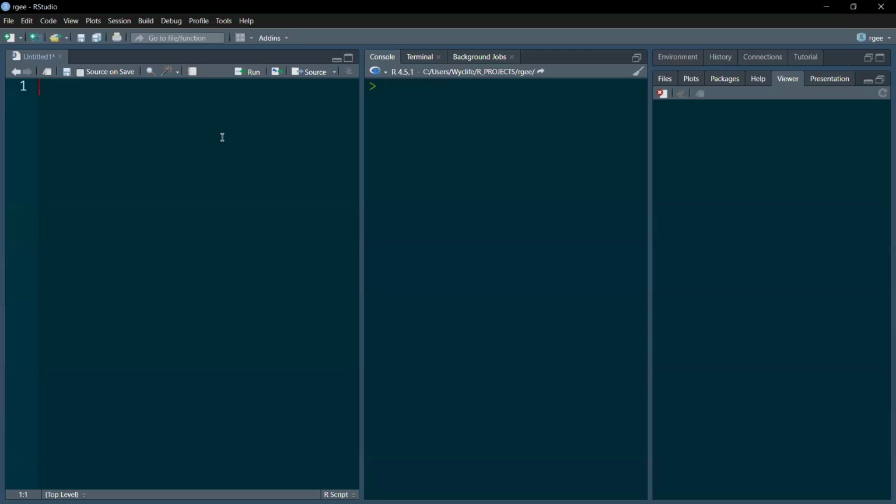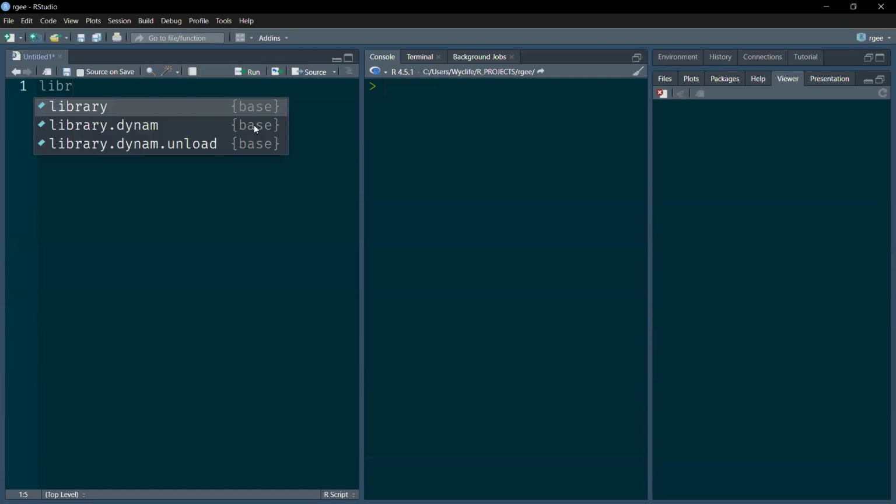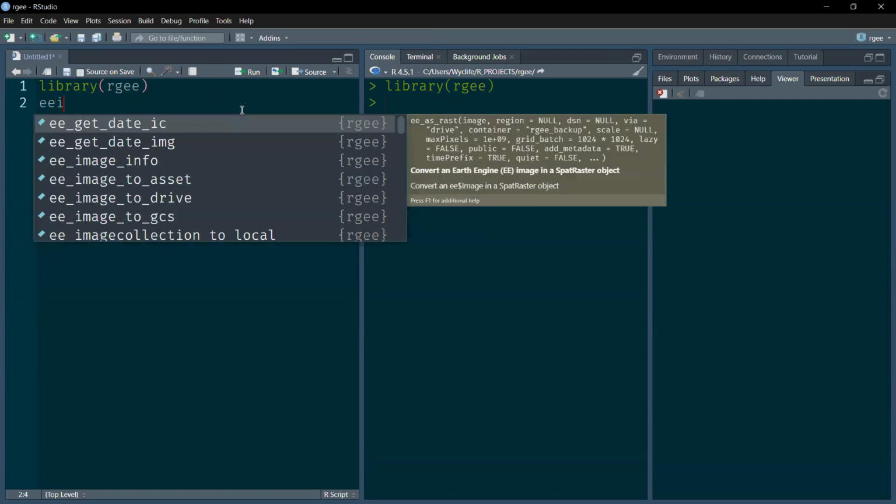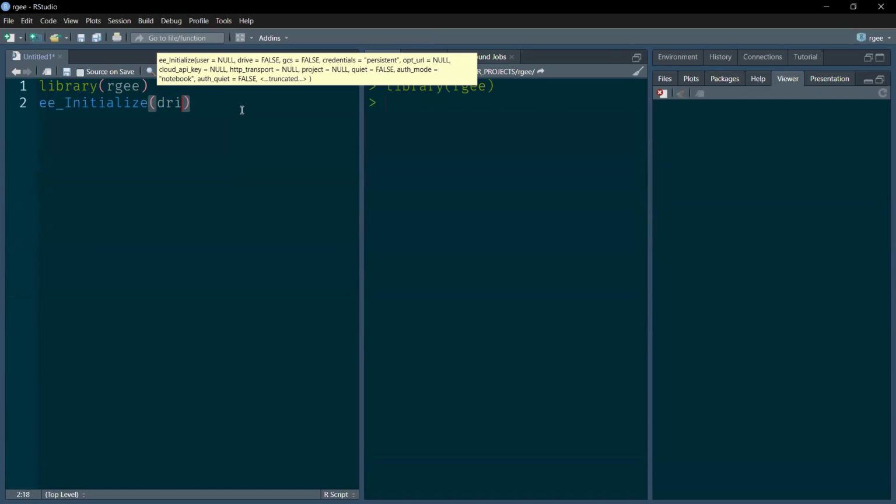We will be using RGEE. We will be doing everything in R. So I start by loading a very nice library called RGEE. It connects the R people to Google Earth Engine. And then what is important is to initialize your Google Earth Engine account. And then we can set drive equal to true, or we can just initialize without setting the drive like that.